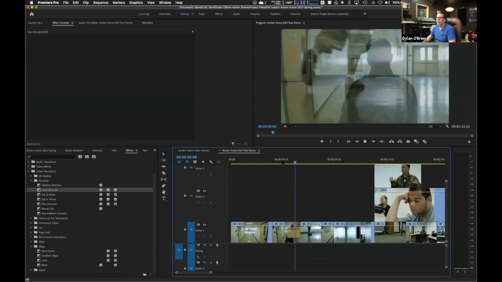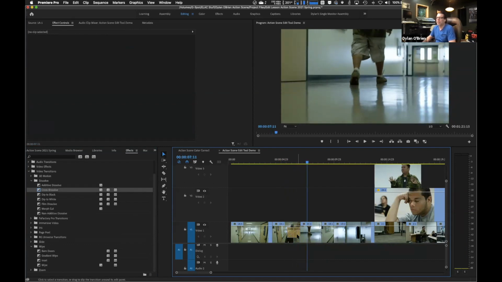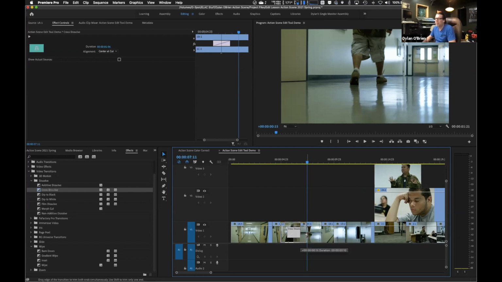So I've dropped it in there. If I click on it once, it's going to give me these controls. Up here it says effect controls, and I can see the duration of it. I can go down here also and just grab the end of it and drag it out. And as I drag it out, it'll tell me the duration of it.